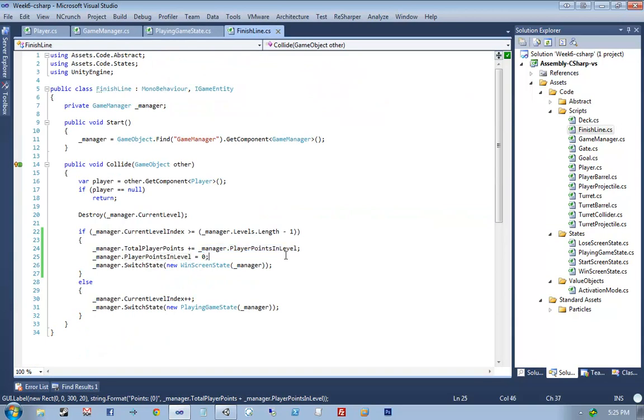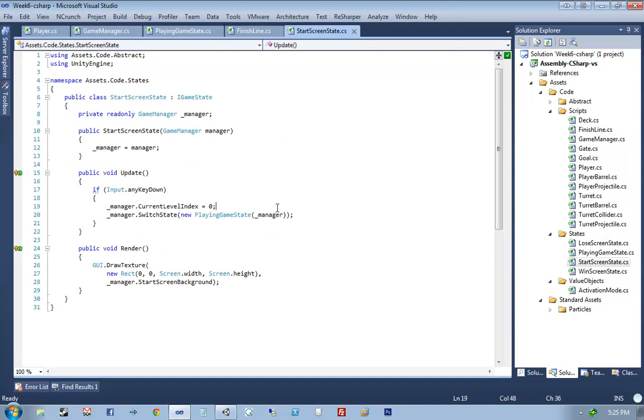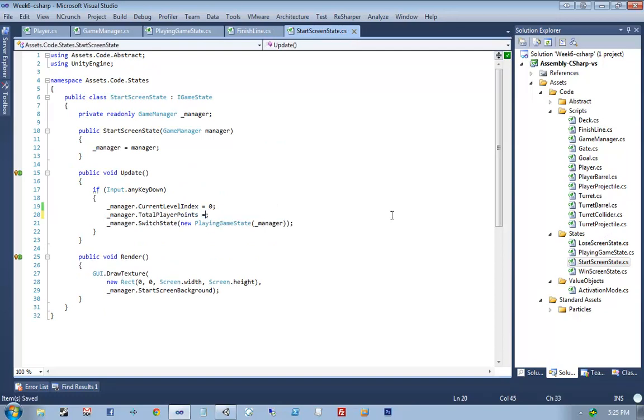Ooh, you know what? I'm stupid. The reason that I failed miserably is that I was handling the case where there is no other level left, as Mr. Dak just pointed out. So what I have to do is move this code down to the other branch. I also want to reset my total player points to 0 at the start game screen, because we don't want the total player points to continuously aggregate every time we play the game.